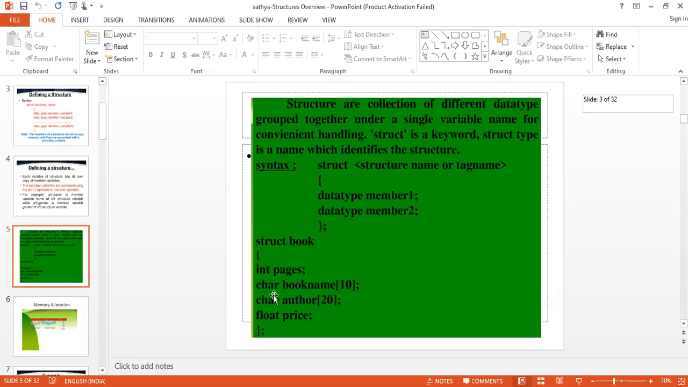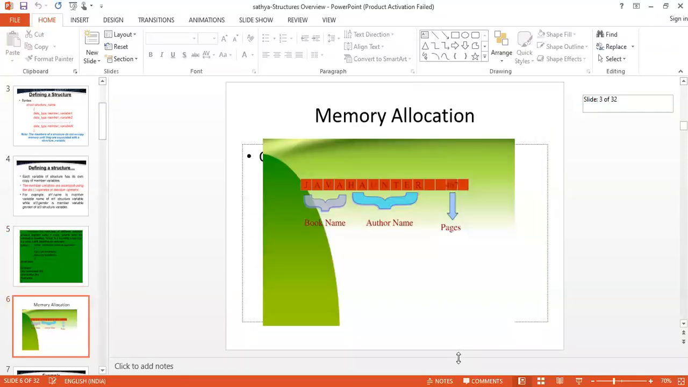So this int, char, float are all different data types. Here in the structures, we can use different data types. But in arrays, you can use similar data types only. But in structure, we can use different data types. Here struct is the keyword you are using.